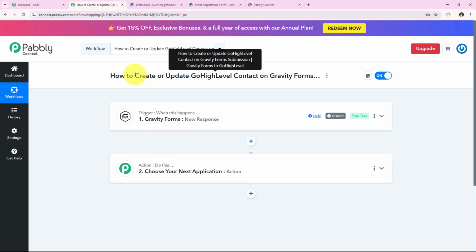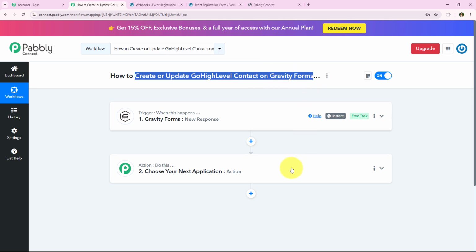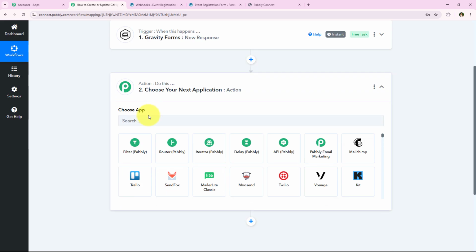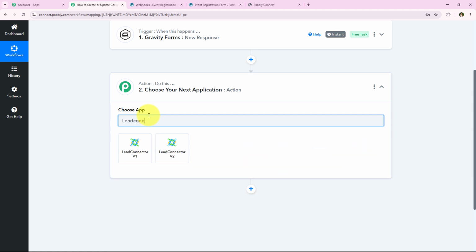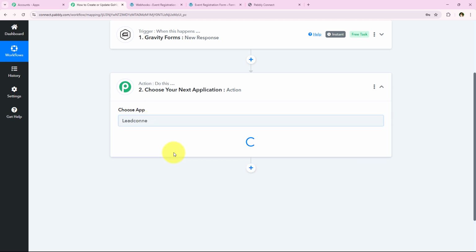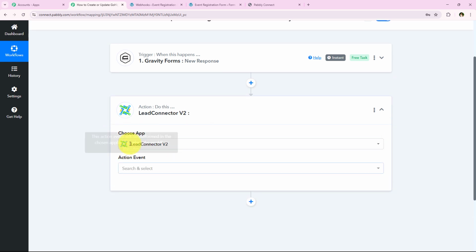Alright, so further what I want is to create or update a GoHighLevel contact on Gravity Forms submission. So for my action application, I'm just going to select GoHighLevel. And in order to connect a GoHighLevel account with our Pabbly Connect workflow, we are going to search for Lead Connector V2 right over here. So as you can see, Lead Connector V2, so we are simply going to select it. In order to select GoHighLevel, we use this Lead Connector V2.